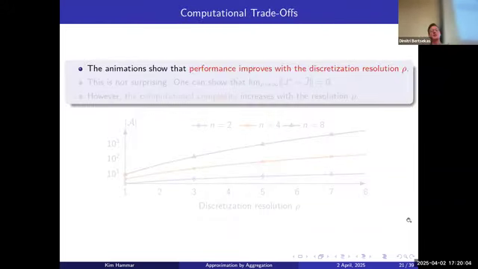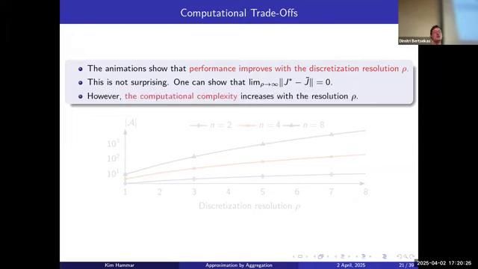So again, the takeaway is mainly that when we increase the discretization resolution, we generally get better approximations. And one can also show theoretically that in the limit, as this resolution increases, your approximation will actually converge to the optimal cost function. But there is a fundamental trade-off here, because when you increase the resolution, you also increase the number of representative beliefs and therefore the complexity of the aggregate dynamic programming problem.